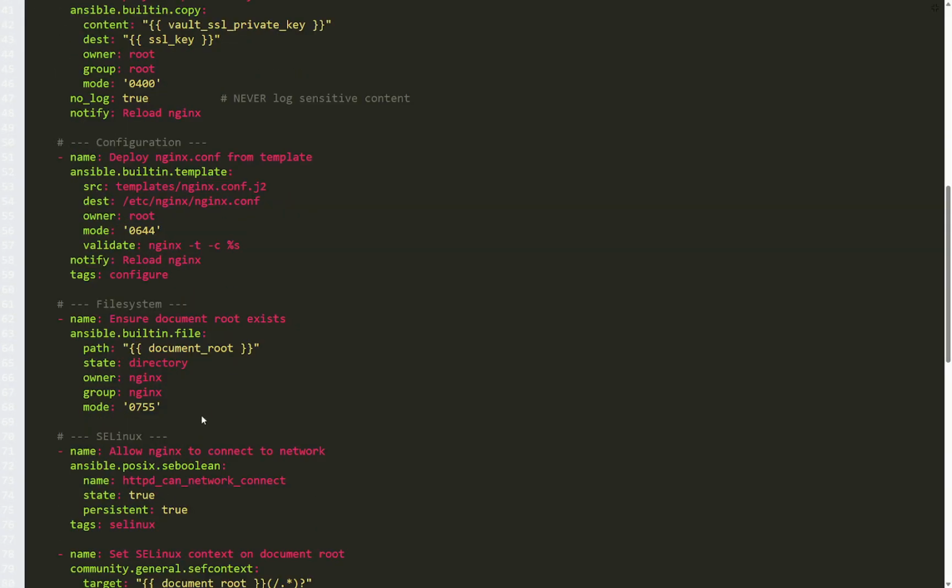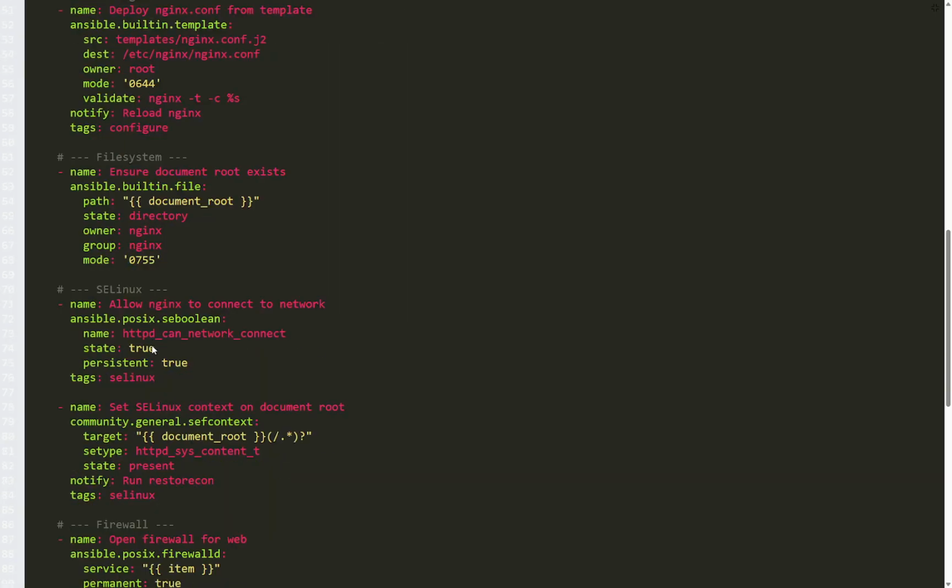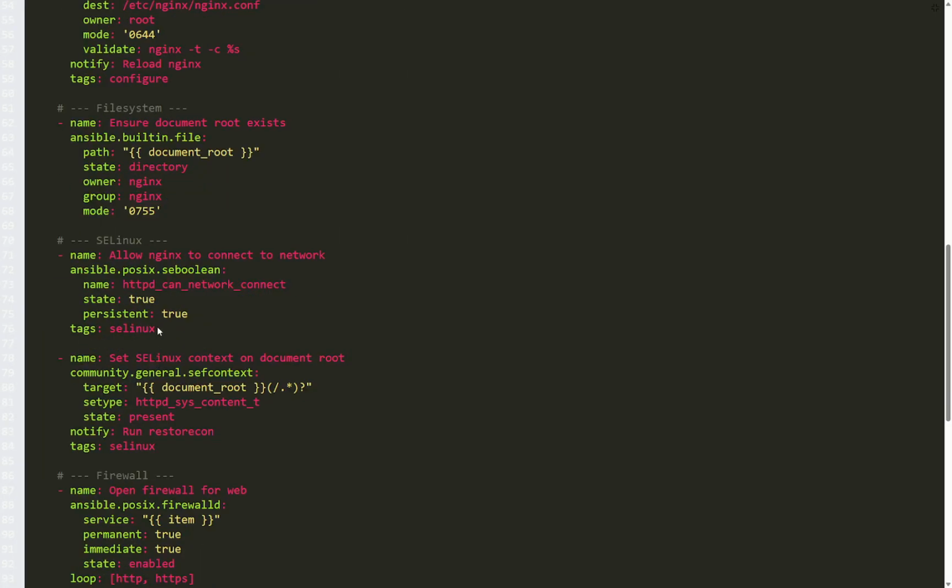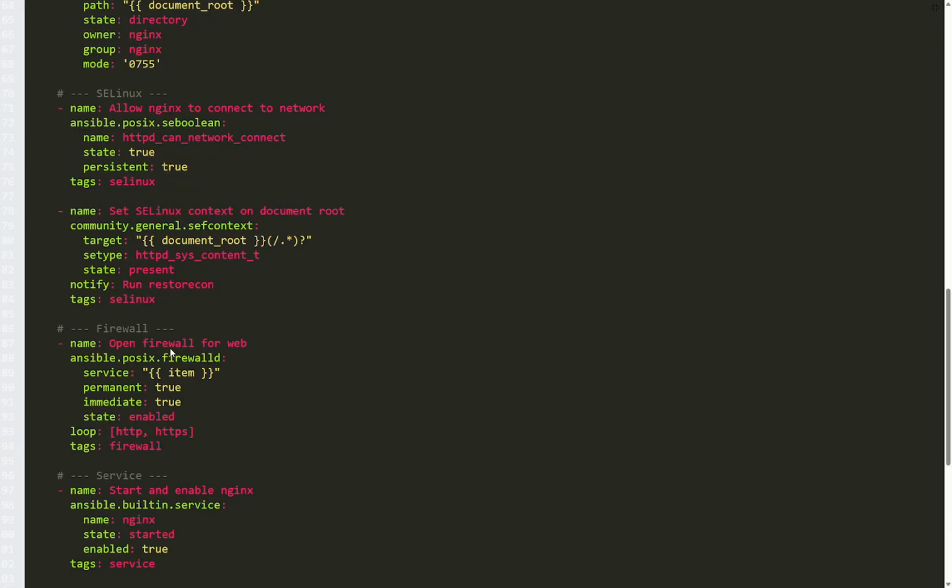The SELinux section: boolean with persistent true, then sefcontext to register the policy, then command restorecon to apply it. Three steps, always together.